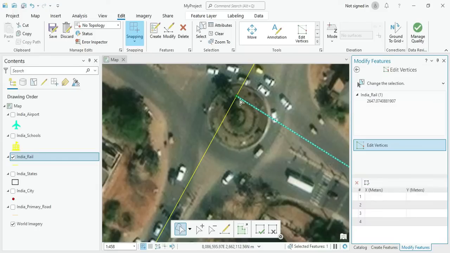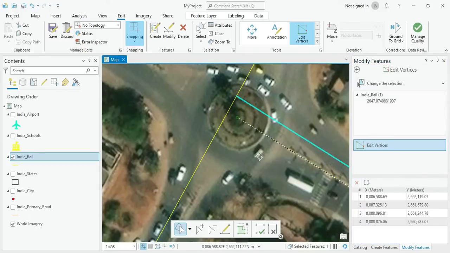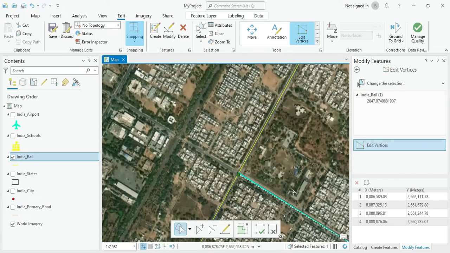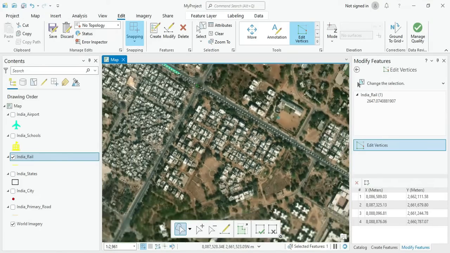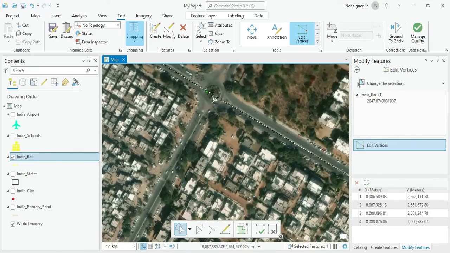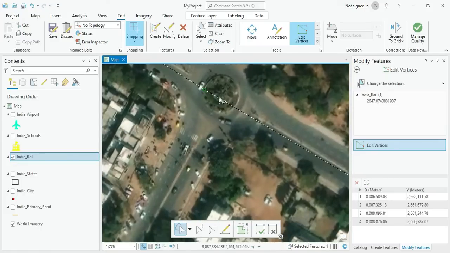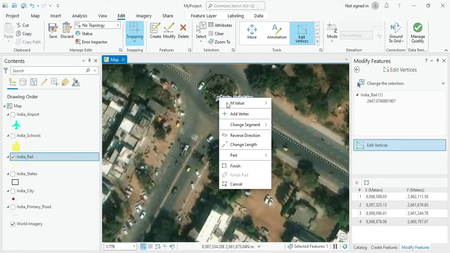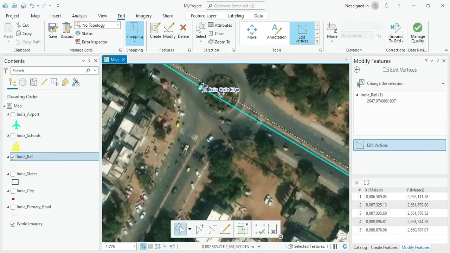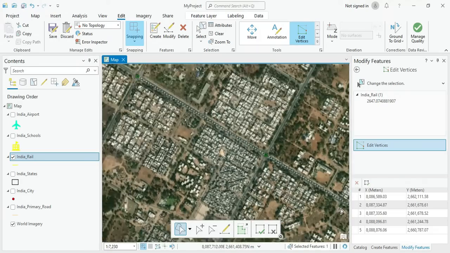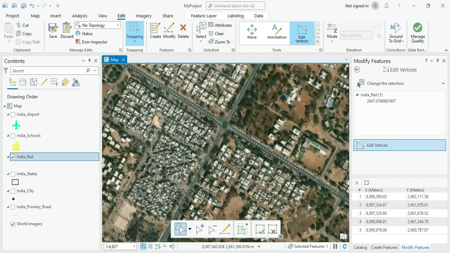So now the feature is selected, and now I can just select this vertex and bring it to the center. Now I have to look closely at the entire line feature and then modify all the vertices. If there are no vertices, I can just right click and say add vertex, and then I can snap that vertex to the center of the road. You can see over here, so I have modified the feature. Now let me check at the other corner as well.